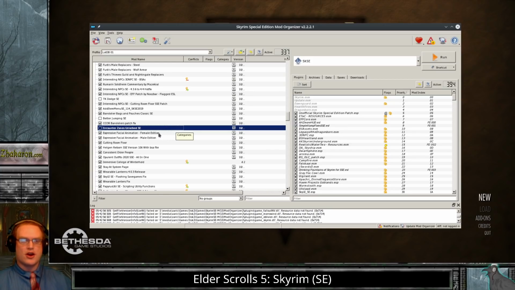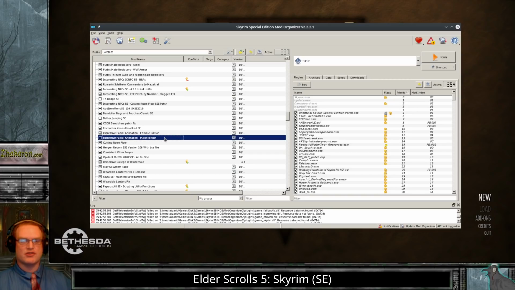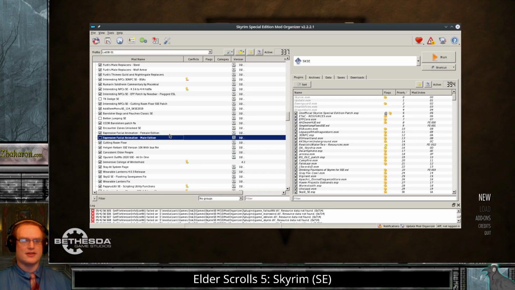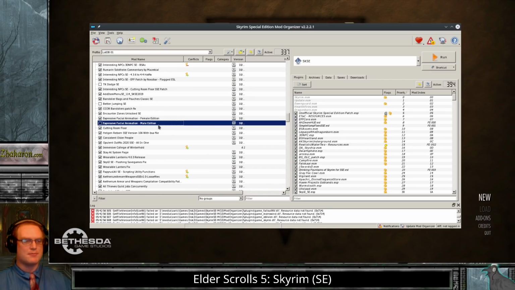All right, so Expressive Animations for the female and male just gives you a creepy face. Just an absolutely disgustingly creepy face, and you'll see it later. The expressions they make are creepy. Let me see here.